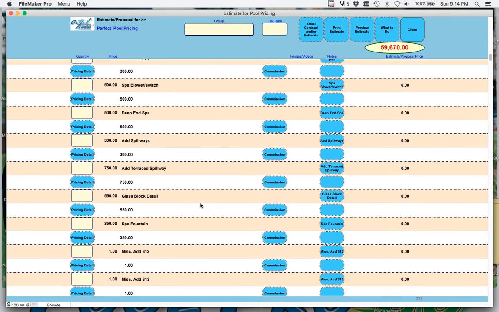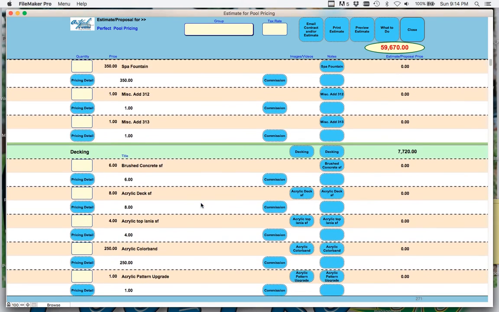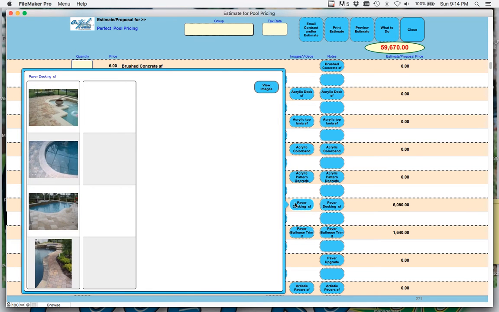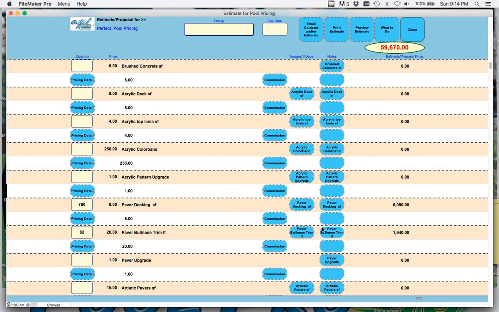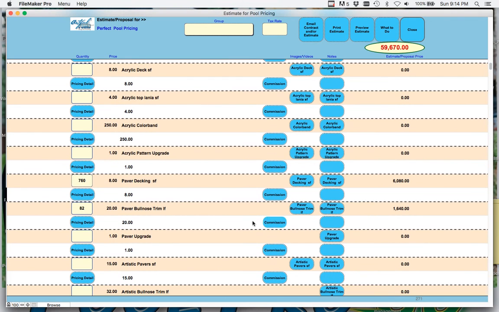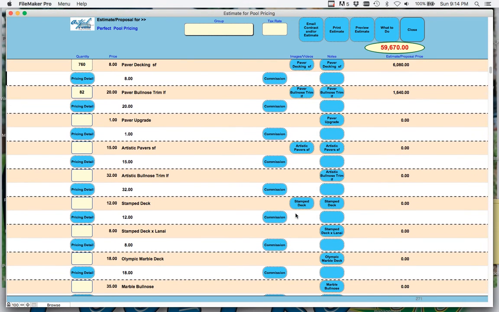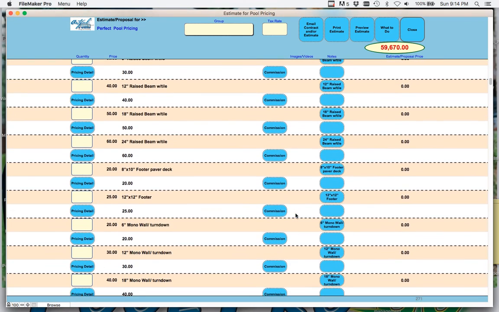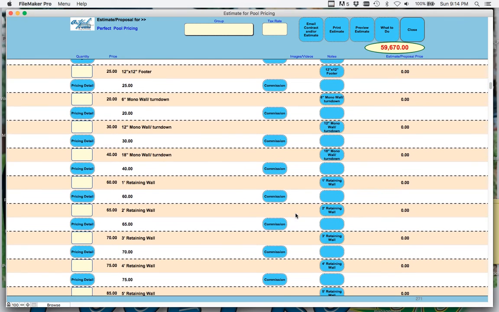As I go down my list, we go into the decking. This one has 760 square feet of paver decking. I can view some images of those paver decks if I want to show the customer what that paver deck looks like. And I can add any additional notes if I wanted to. We have 82 perimeter feet of bullnose brick trim. As I go down my list farther, we've got raised beam areas, mono walls, concrete, so you created your whole master set of pricing lists.